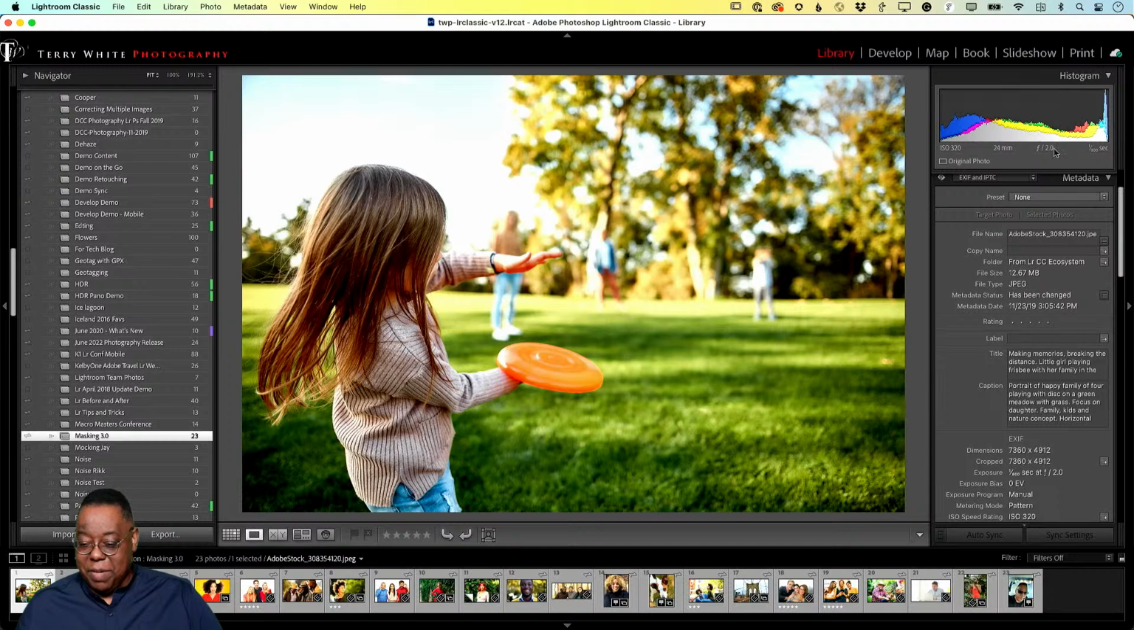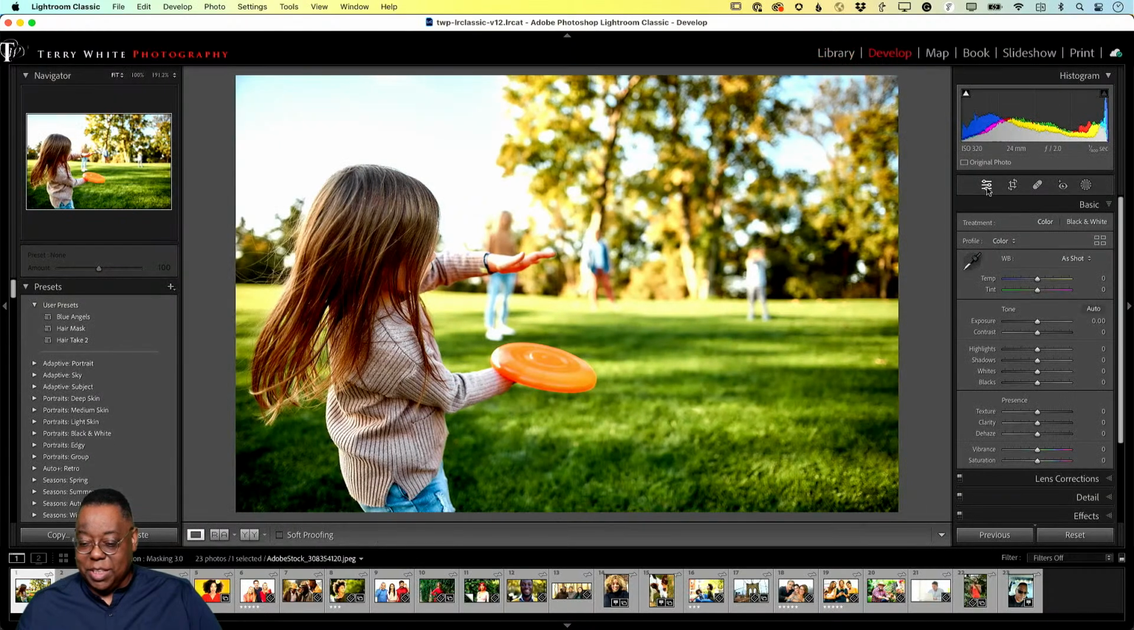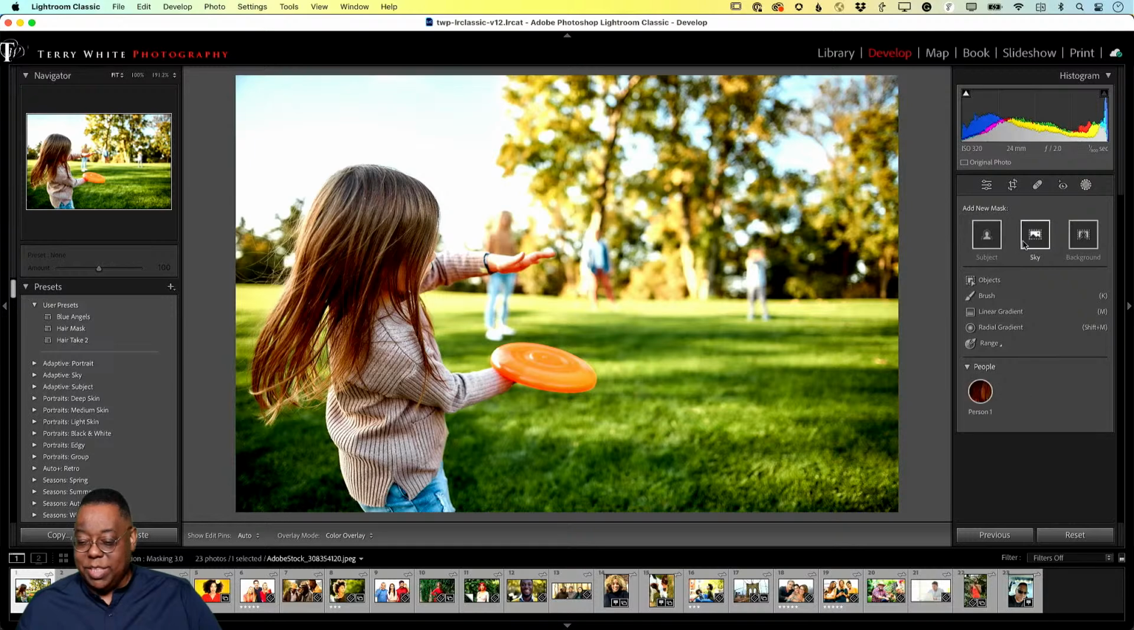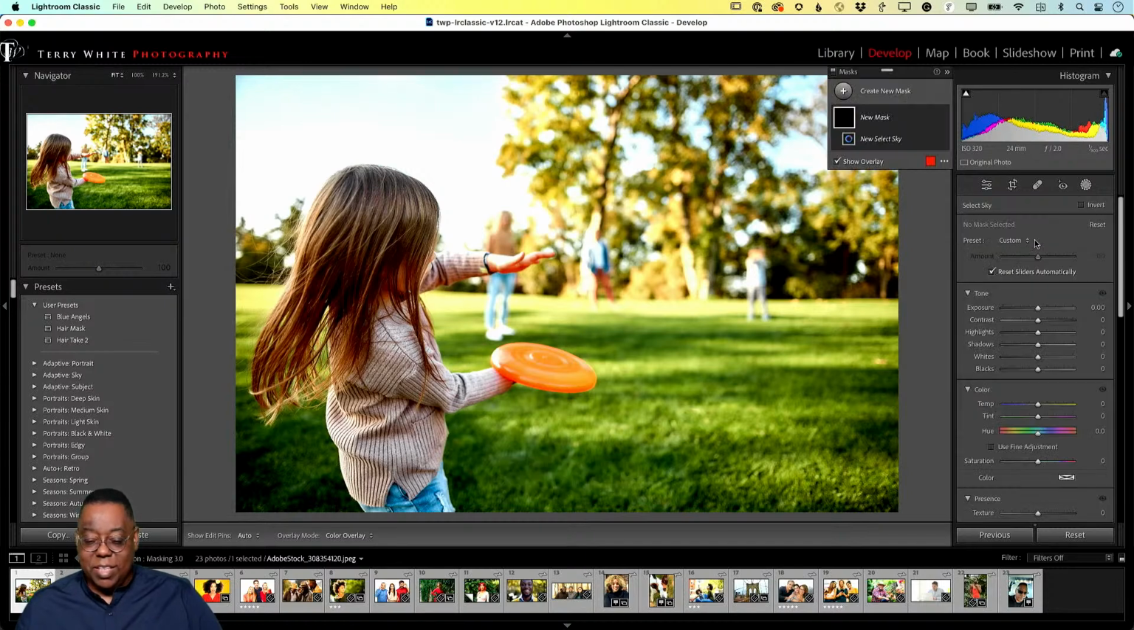So instead of me having to paint it, I'm going to go into the develop module once again, click mask, and I get some more. I get the new AI choices like select sky. We introduced this 2 years ago. So now when I just select sky, it just does it.